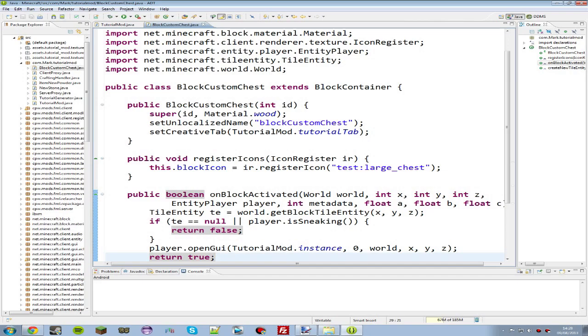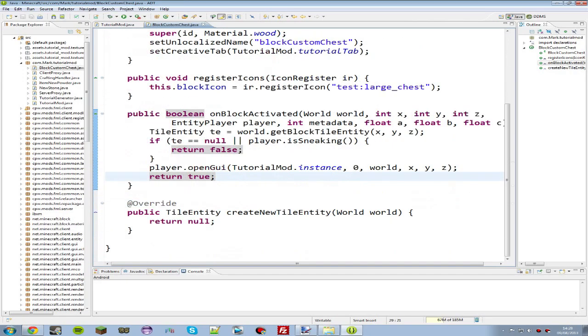Okay, we've got to deal with that, and we've also got to deal with what happens when you break the block, but we're going to come back to that later, because that's a little more in-depth code, and I'm going to go through the kind of beginner stuff in this tutorial and go on to the more advanced stuff to do with the custom chest in the next one. So I'll come back to that.